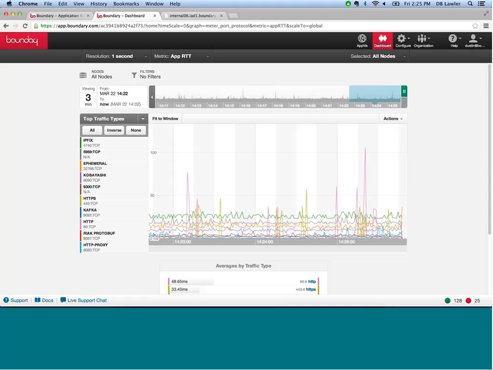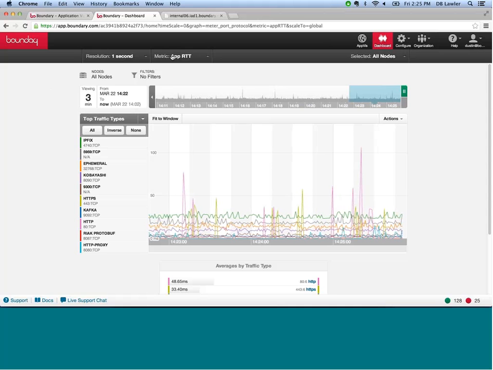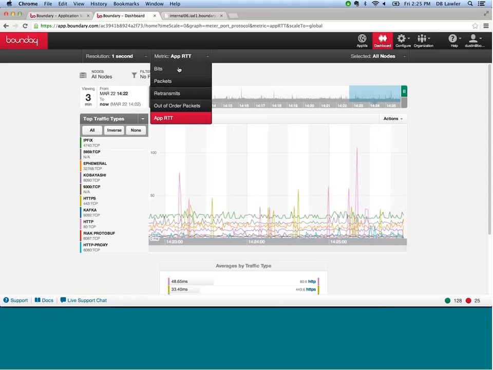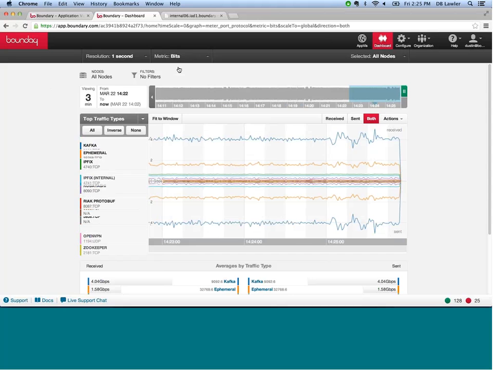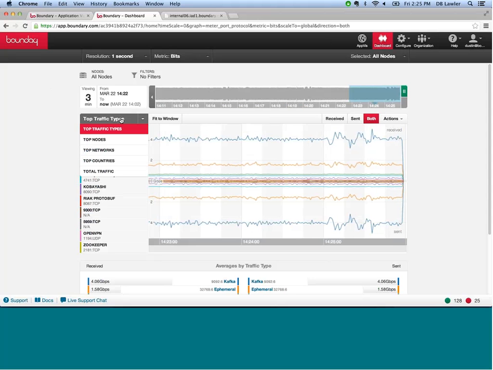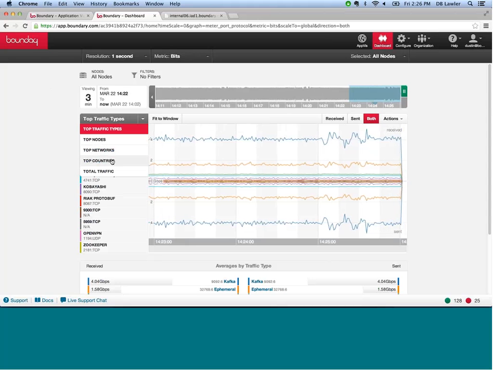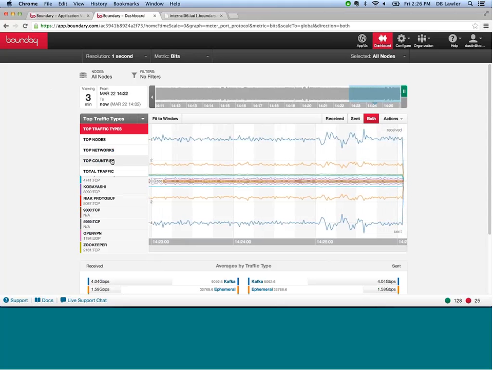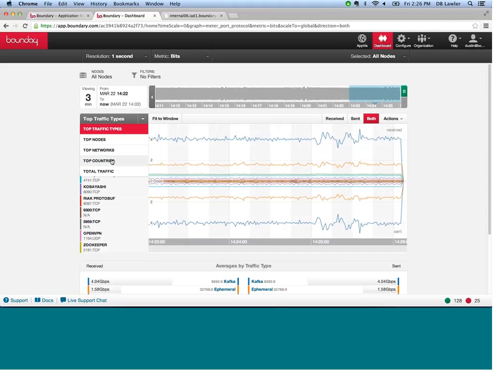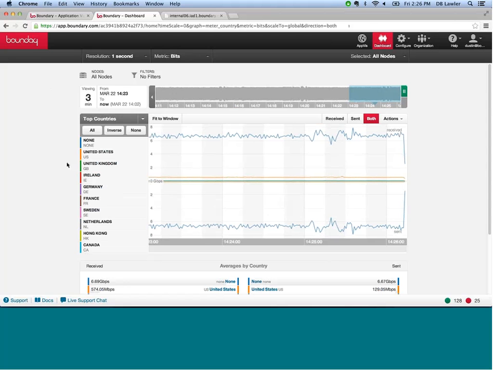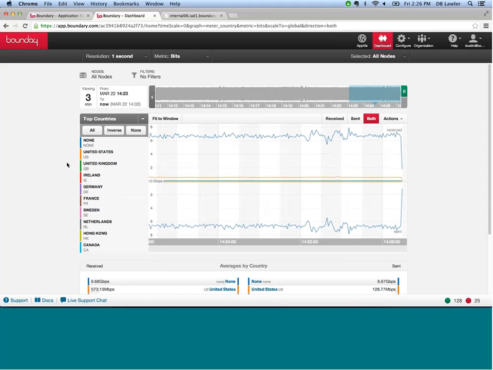Coming back to the dashboard, these views are multidimensional, as you've seen. I can pivot off of the different metrics that we have. I also have the ability to take a step back and get an idea of where things are at with my countries or by networks and what have you. I also have the ability in Boundary to set up filters so that I can start to isolate traffic that might be of interest to me.